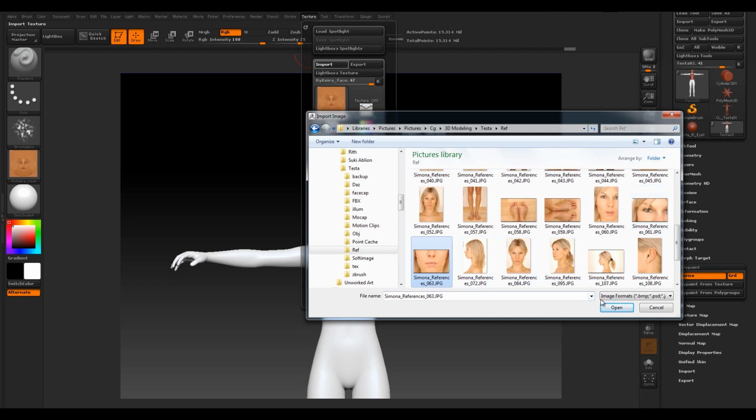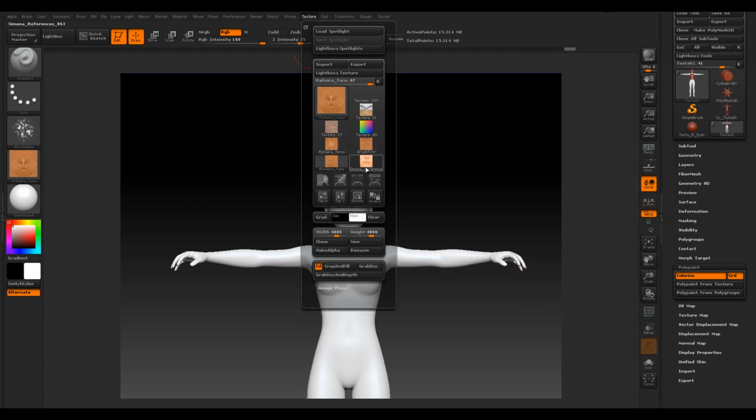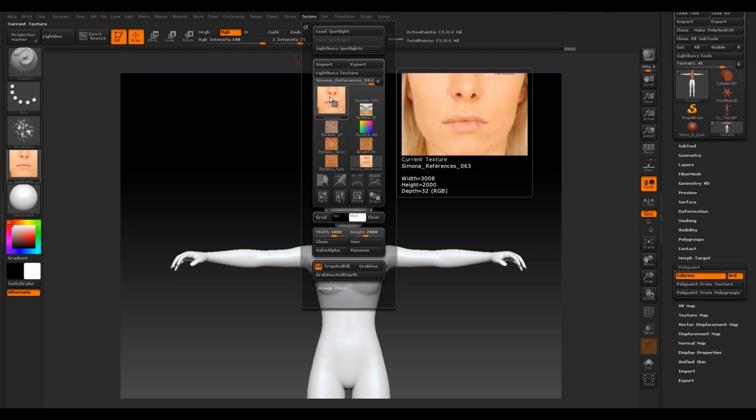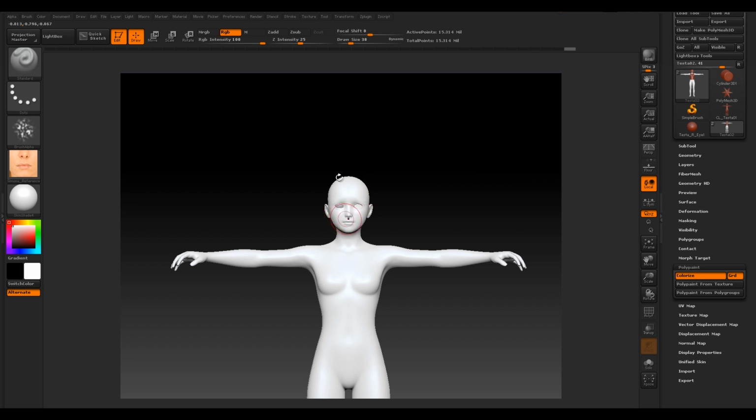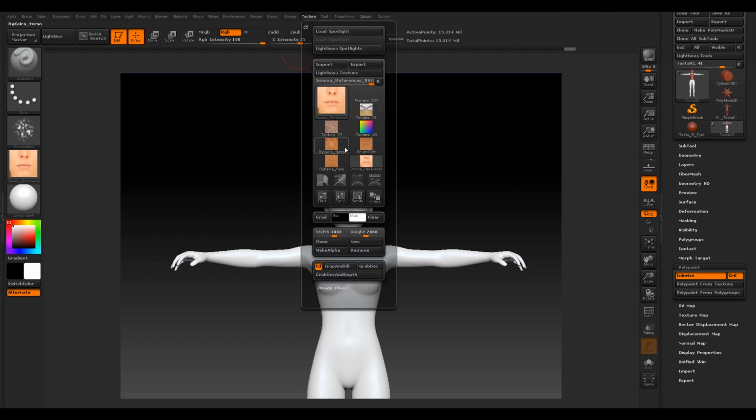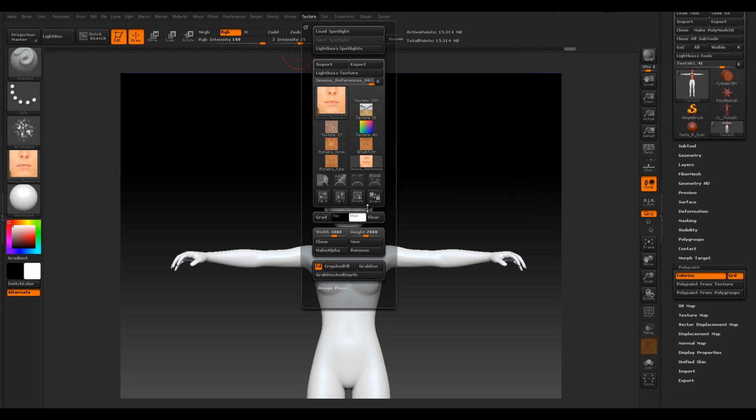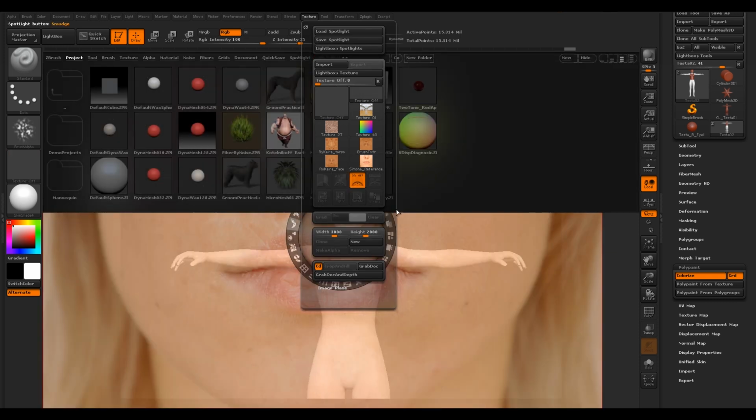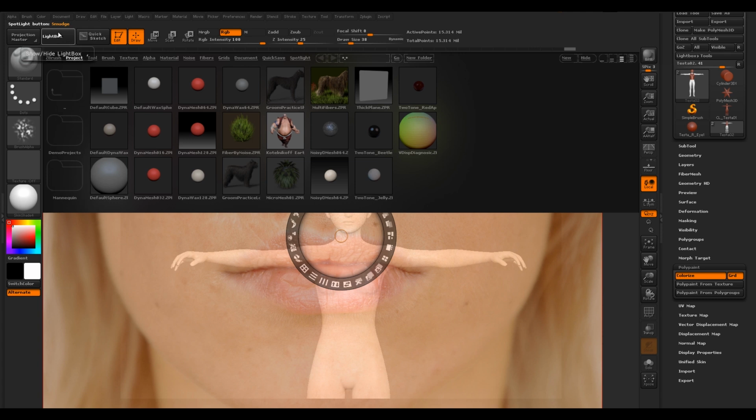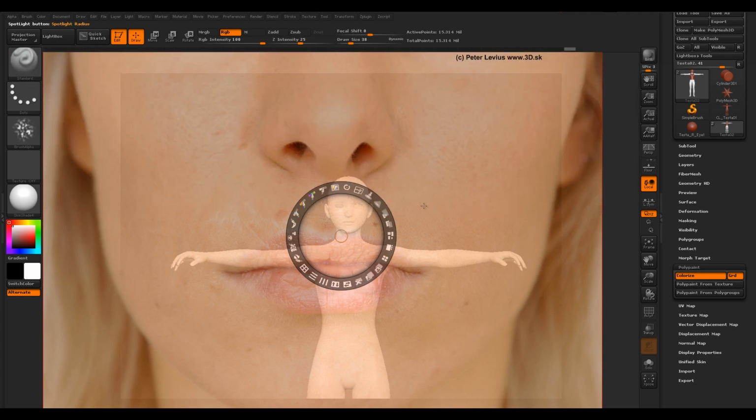We can go ahead and pick her mouth, for instance, and this is a really, really close-up image of her mouth. So we're going to get extremely high levels of detail out of that. And with her texture loaded into the main texture window here, we can go down right here and click add to spotlight. And now we go ahead and shut down the light box. Now we've got this texture loaded in the spotlight.